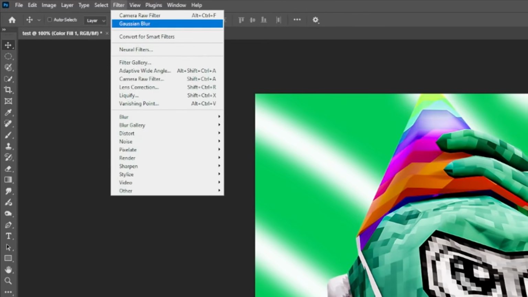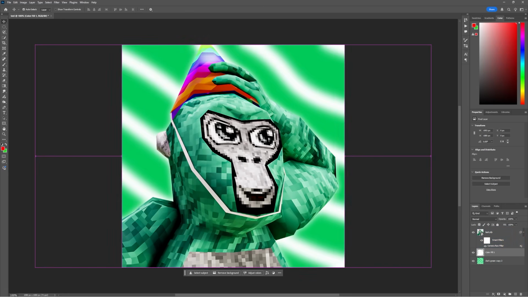Now come up to where it says Filter, then press Gaussian Blur, and then you can see a little bit of it show up. But to make it show up a little bit more, you can copy and paste the layer multiple times. And that's why it's called Gorilla Glow, because it adds a glow around the gorilla, and it just makes it look way better in my opinion.